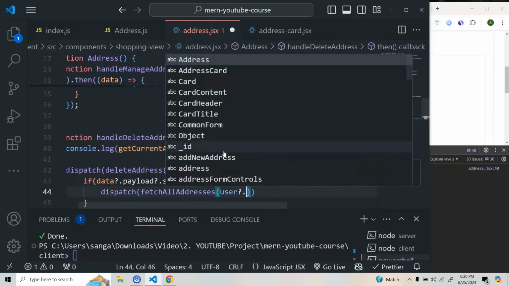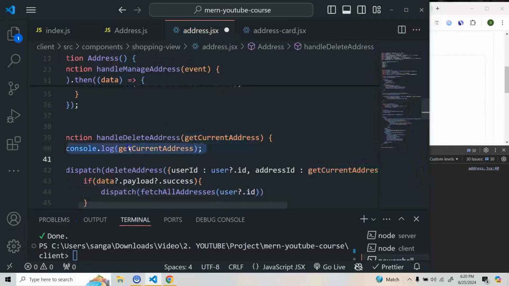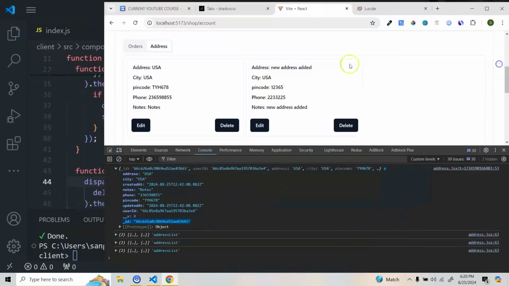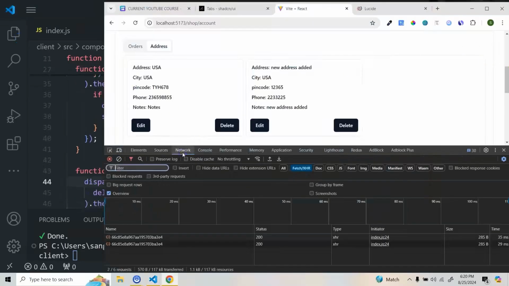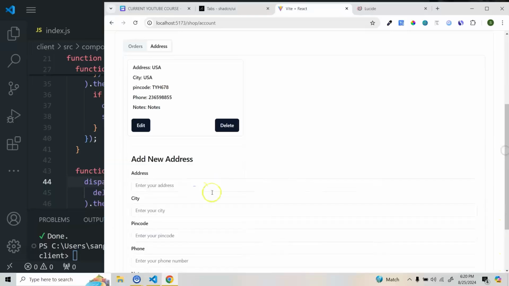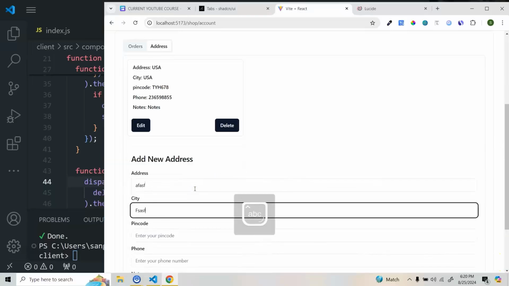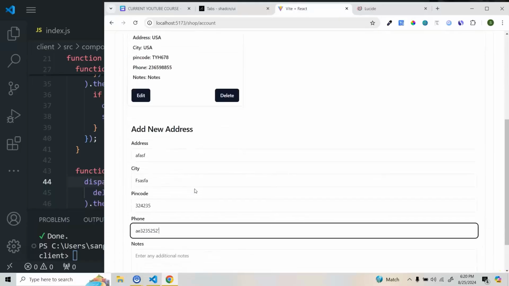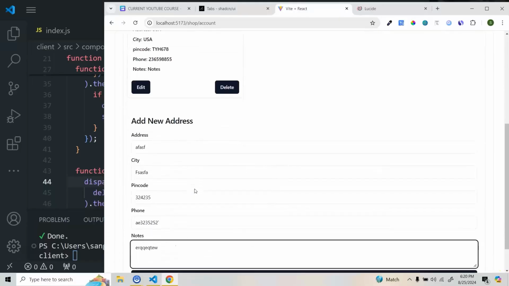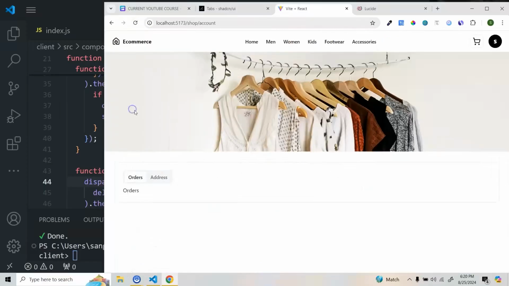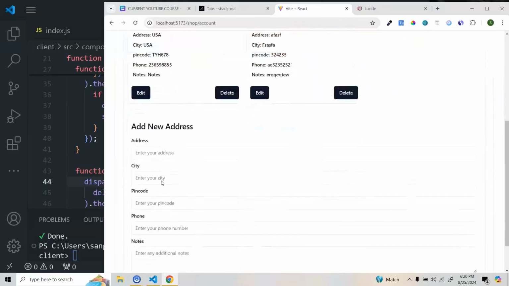So this is the part I was talking about, that if you're fetching every time, then you don't need to do any kind of extra thing. So save it. Now let's see what is happening. Let's go to our network tab, let's delete this one, deleted, awesome, and this is working fine. Now let's add one more address, some random value, and let's add, it's added, right? Awesome.